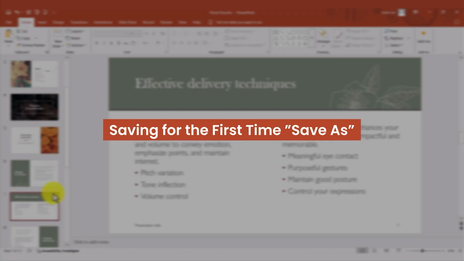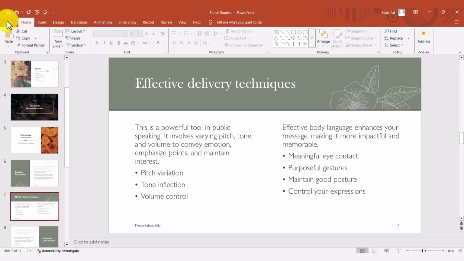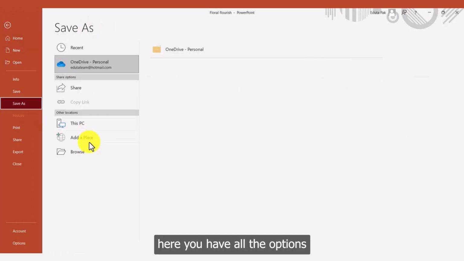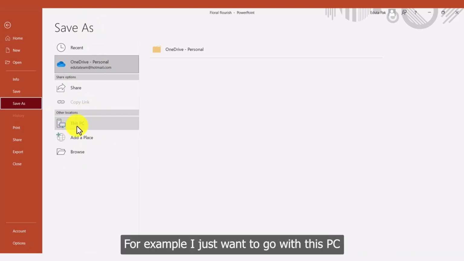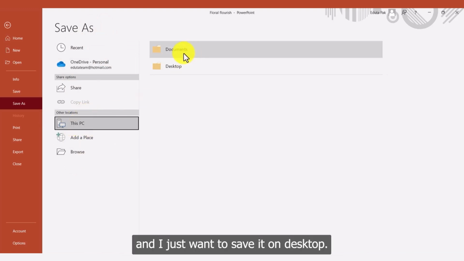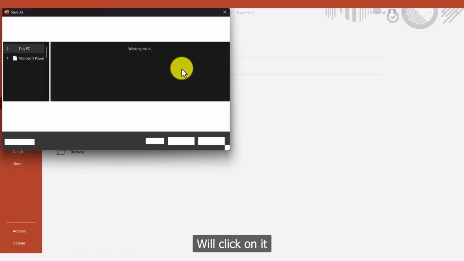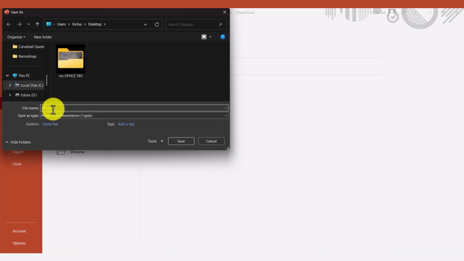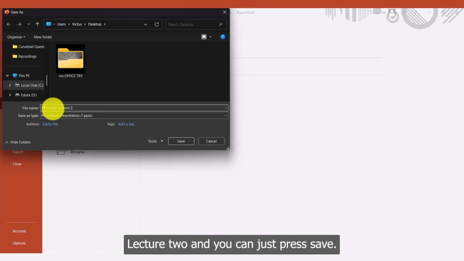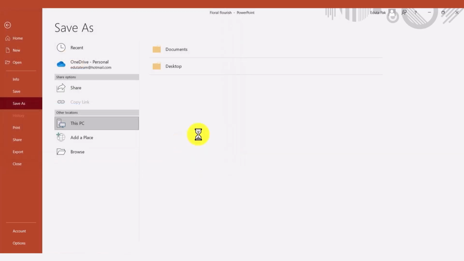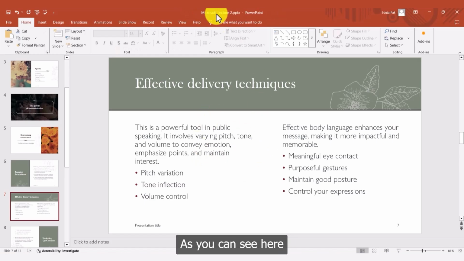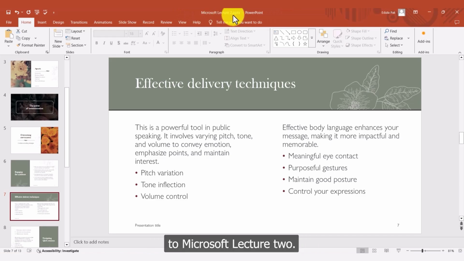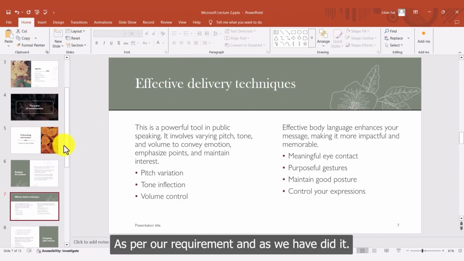Saving the file for the first time. Save as. We'll just go to the file, click on save as. Alright, we'll click on it. Here you have all the options where you want to save. For example, I just want to go with this PC, and I just want to save it on desktop. We'll click on it, and it asks us to rename it as Microsoft Lecture 2, and you can just press save. This file will be saved. As you can see here that the presentation name has been changed and the title has been changed to Microsoft Lecture 2 as per our requirement.